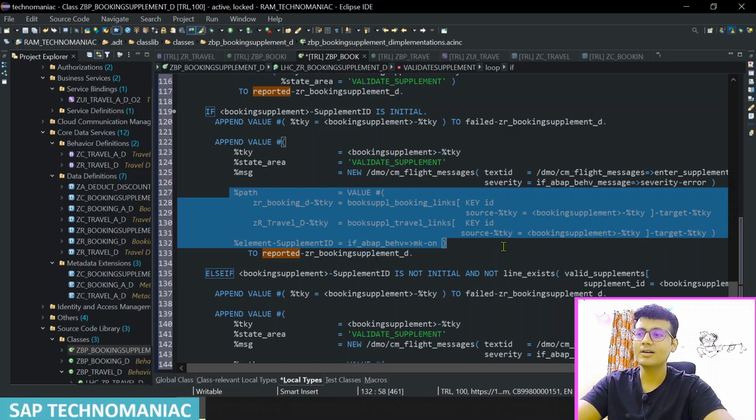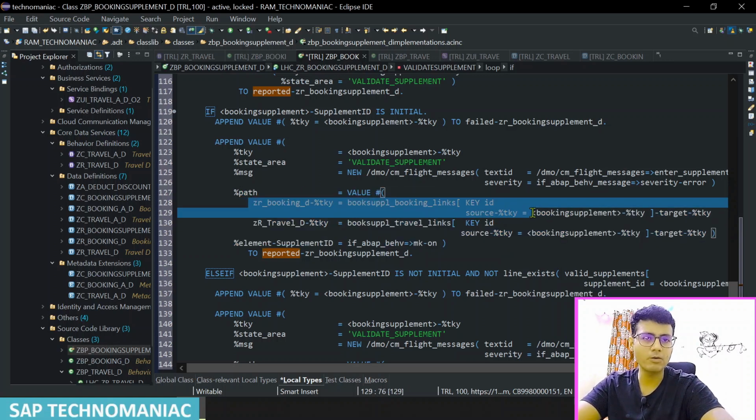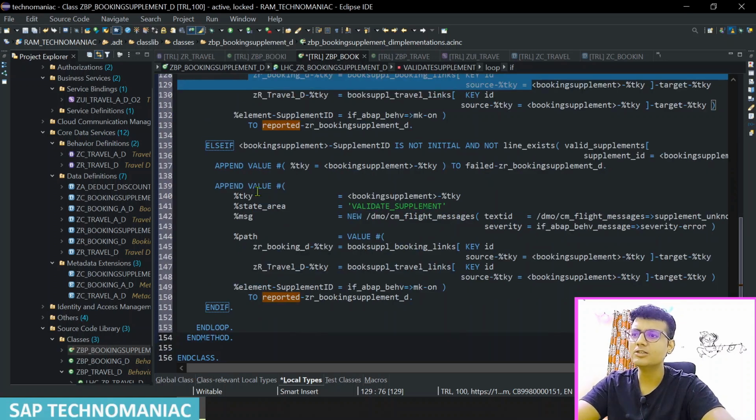There is nothing much to do, we just have to fill the reported message accurately. That we have to do. If you don't fill this one, it will not work. If you don't fill the path structure, it will not work appropriately. So you have to do this, make sure. And if the validated supplement ID is wrong, then you have to give different messages. Other things are similar.